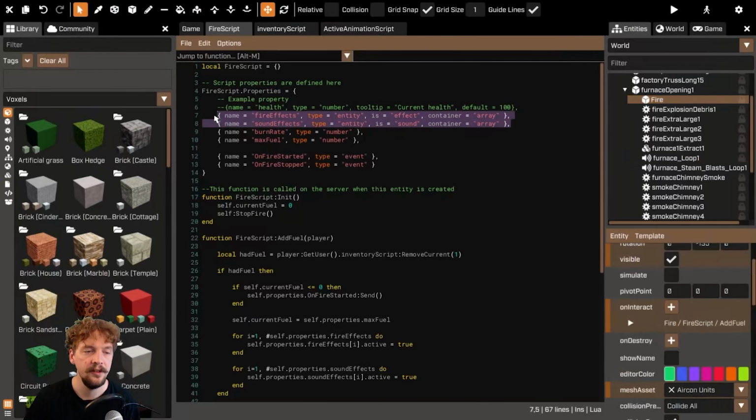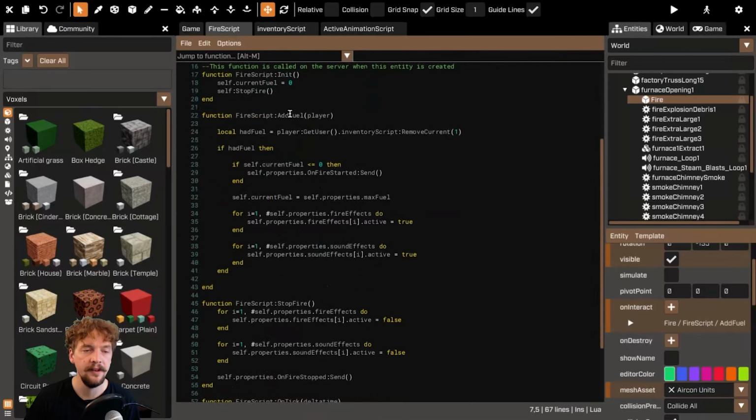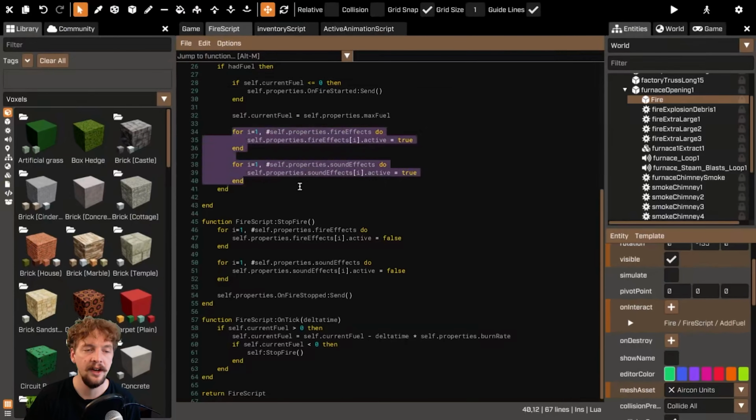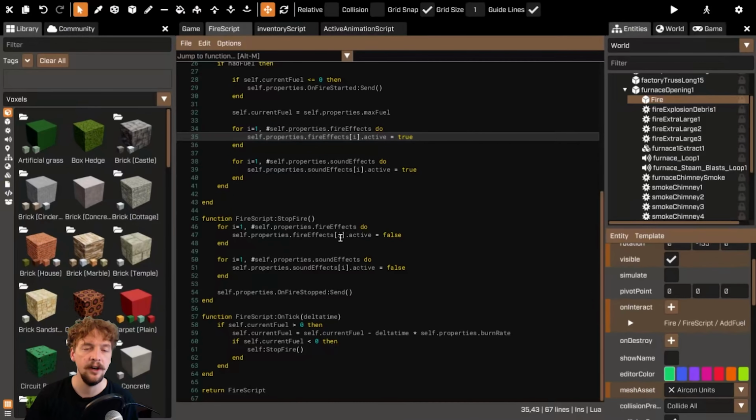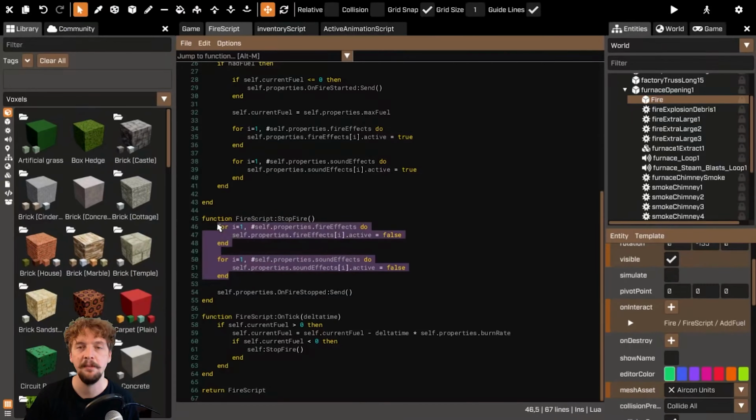Once I had those two arrays, I created a function called add fuel. Within that function, I loop through both of those arrays and turn on all of the effects and all of the sounds. I also created a corresponding function called stop fire, where I looped through them again but turned them all off.